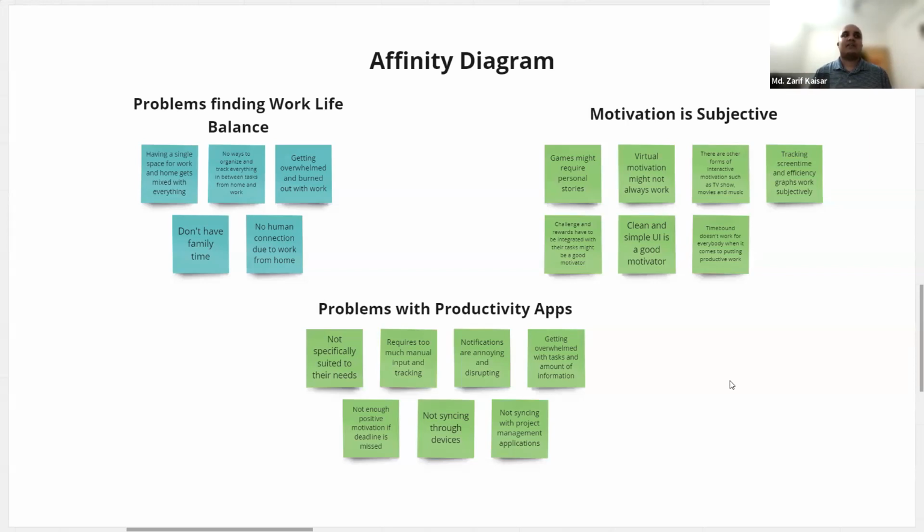And a clean and simple UI can be a really good motivator, like I said, not distracting things, from the concept of calm technology. And time-bound doesn't work for everybody, as many of the applications are based on the Pomodoro technique, timers and dates. Maybe for personal task management, it doesn't always help to create time-bound, specific things. It's really important that we find a balance for people, like, okay, this works for people, or this doesn't.